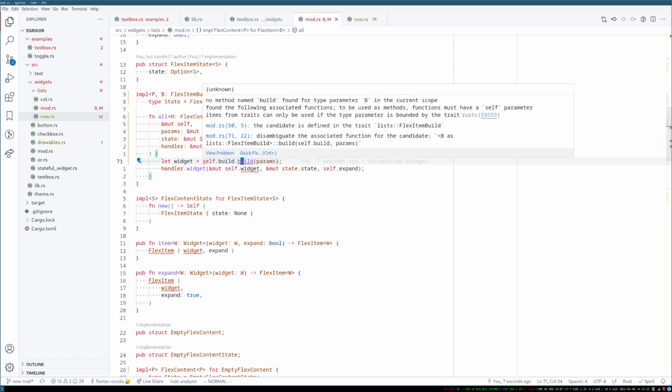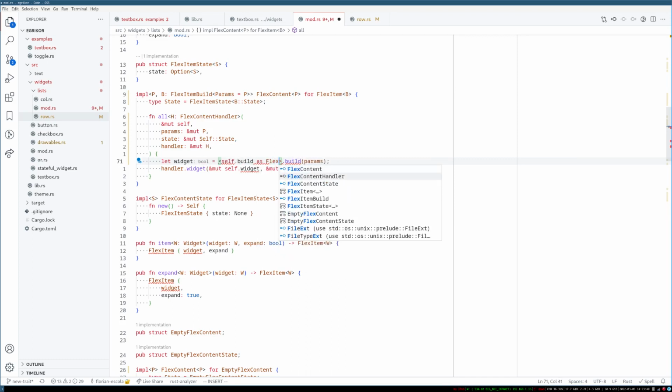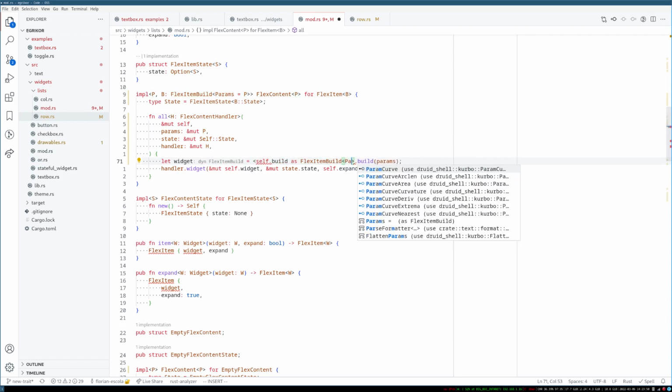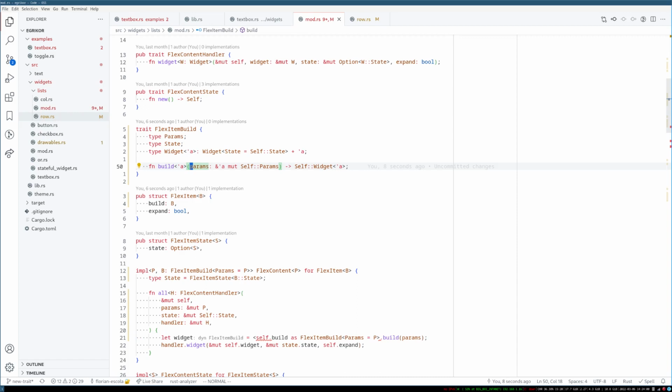As flex item build, sure. Don't know why that's needed in this context, or we'll see whether that's the actual problem or just a suggestion. I guess where params equals P or something. Oh, right. What do we do with self here?